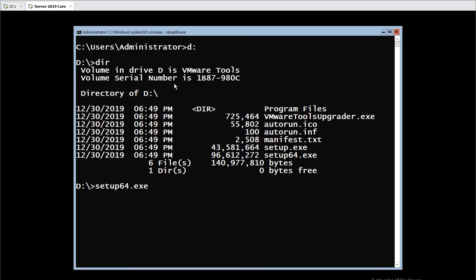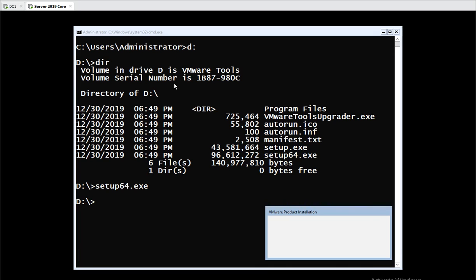Now this will begin to initialize the setup routine. We should get a pop-up here shortly. There we see it. And once that's done loading, we would normally see the graphical wizard that would allow us to step through the VMware Tools installation.